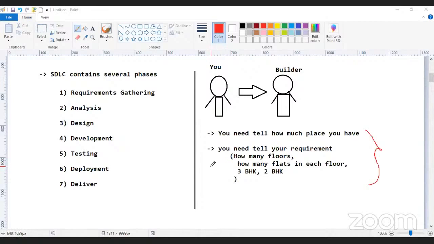Whenever you give this requirement, is he going to construct directly, or is he going to analyze? For the place that you have, are 5 floors sufficient or not? Can we construct 5 floors? Are we going to get the license for a 5 floor apartment in that area? Can we have 2 flats in each floor? How many 3 BHKs and 2 BHKs can we construct in each floor? That analysis the builder is going to do.